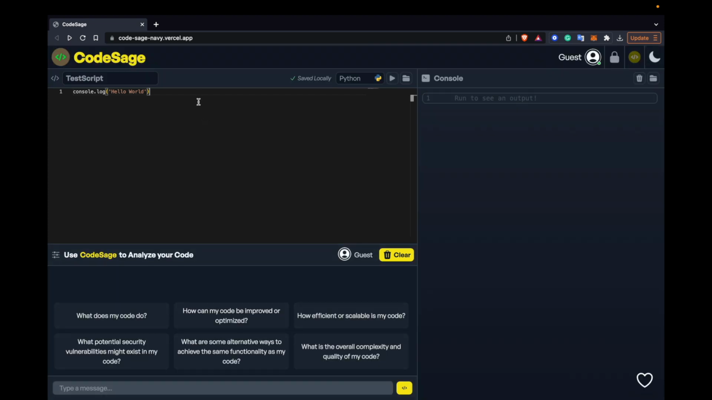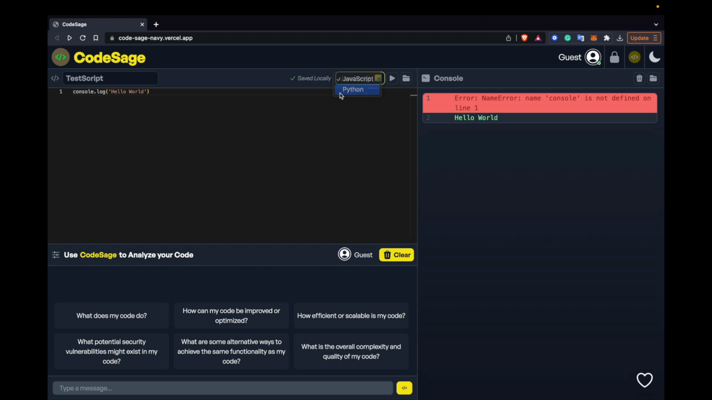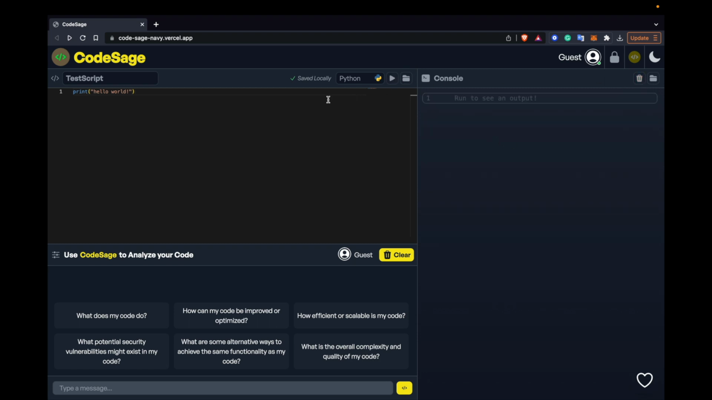So let's start. Now let's suppose we want to first type in console log. Since console log is not available in Python, it should throw an error, and it does. So if we select JavaScript and try to run, it prints that. And if we go to Python, let's do a print hello world. As you can see, it does print there. So let's clear the terminal.